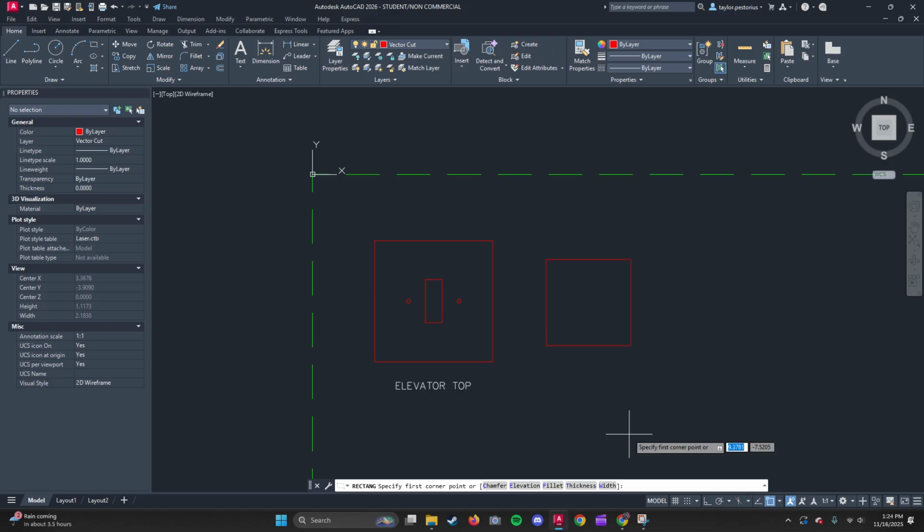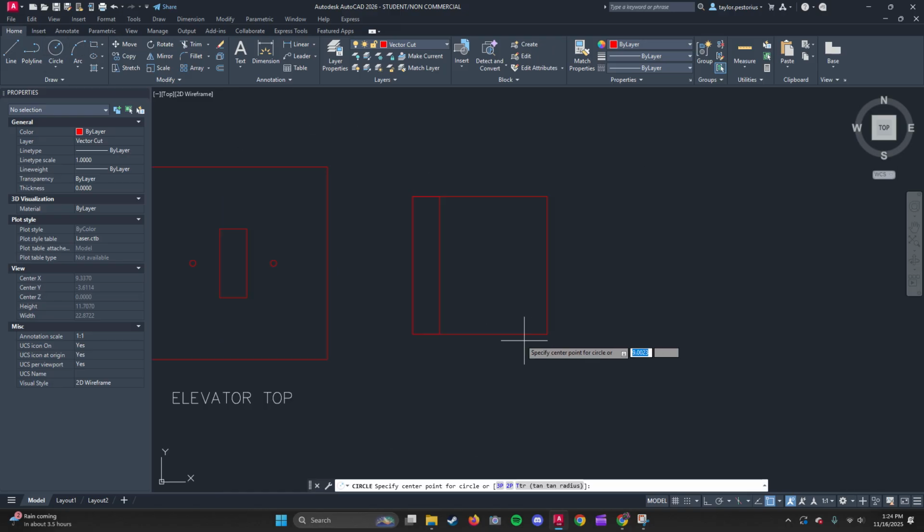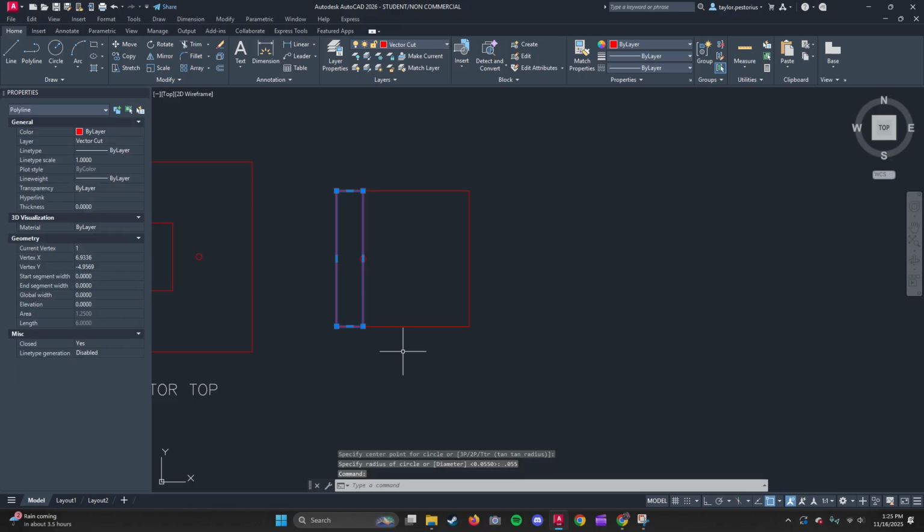I'm going to use a little guiding rectangle. So I'm going to click in the corner, 1.5, comma, the length of my square, which is 2.5. And then I'm going to make my circle on the midpoint once I find that triangle. 0, I keep saying 1, 0.055, enter. Great.